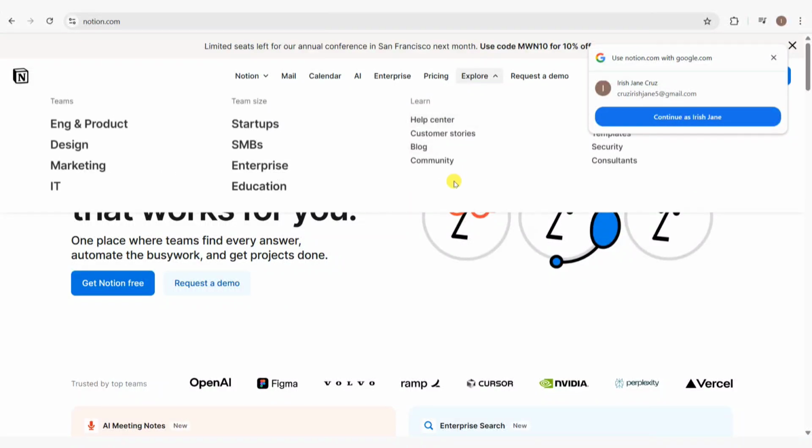How to create a digital garden on Notion. In this video, I'll show you how to create a digital garden on Notion.